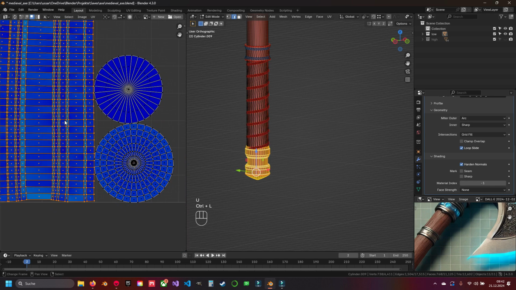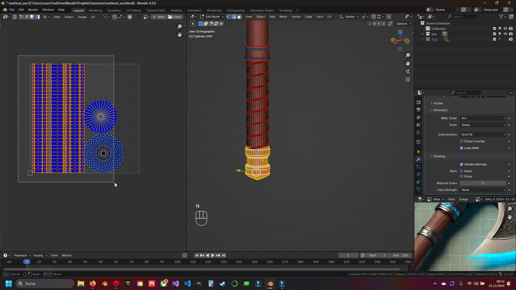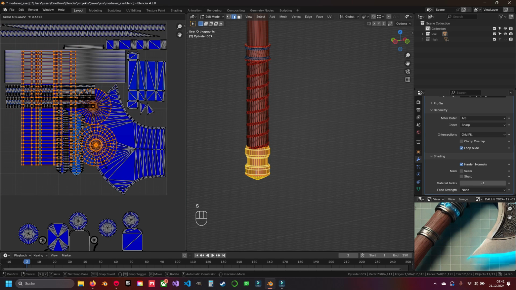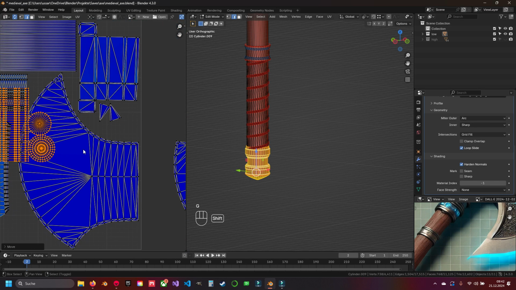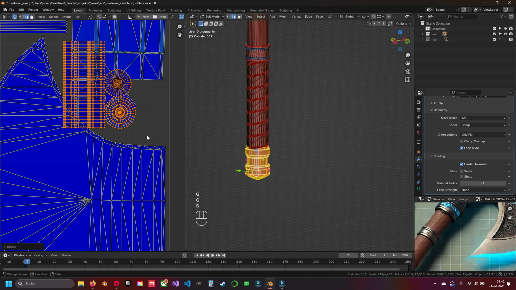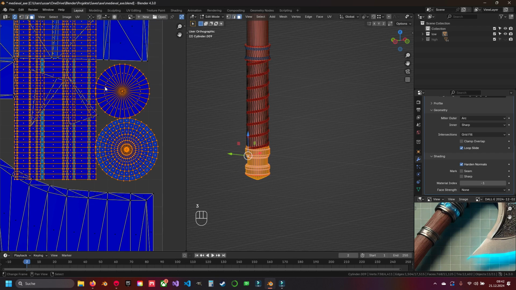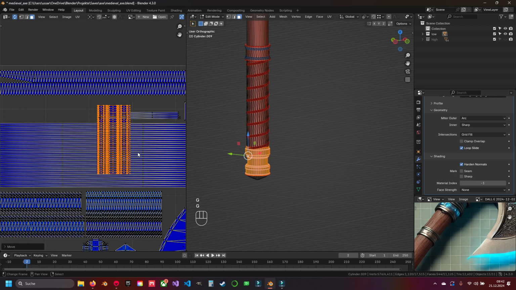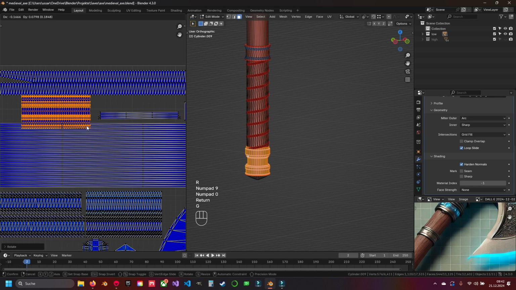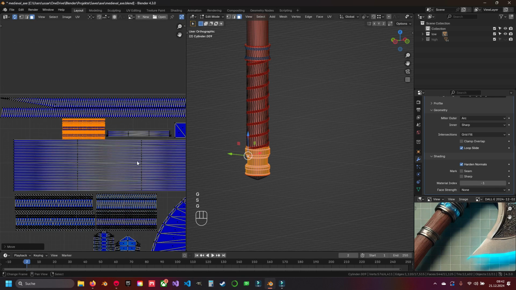Angle based. Let's try that. Alright, it's looking good. Scale it down. It's an object you can see, but it's not an object I want to put a lot of details on. So I'm going to scale that in a way that we don't waste too much of the space here. Alright.